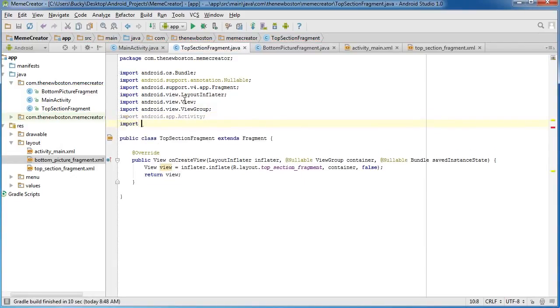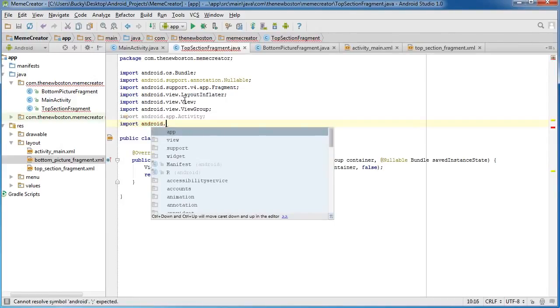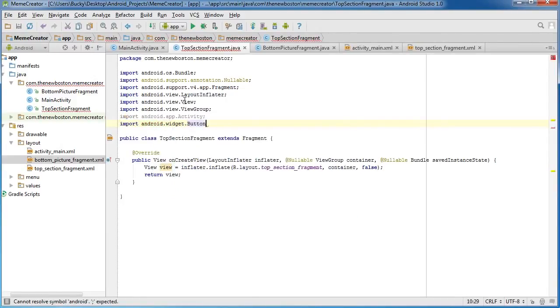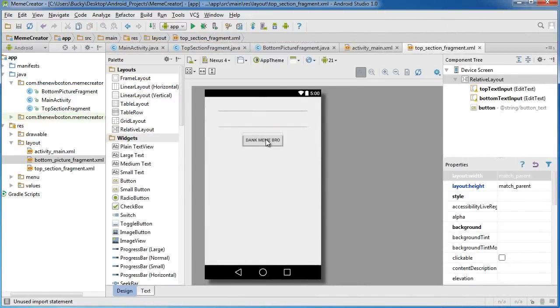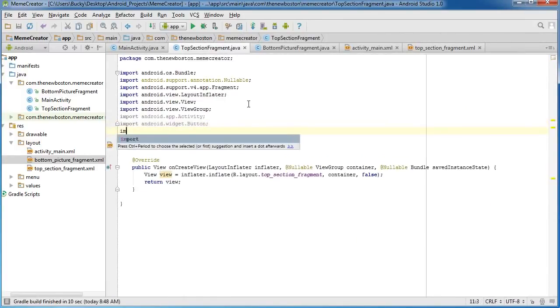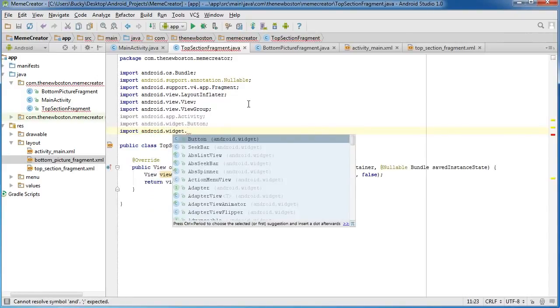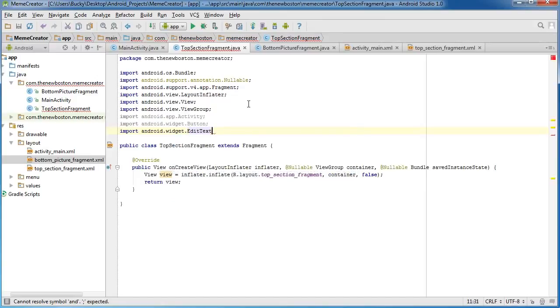Now the next thing we need to do is just import android.widget.button, because remember it has a button right there, and we also need to import the package for these edit text fields because it has edit text fields. Simple stuff. So import android.widget.edit text. Alright, looking good.